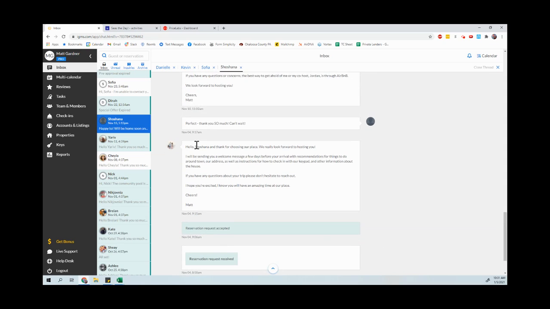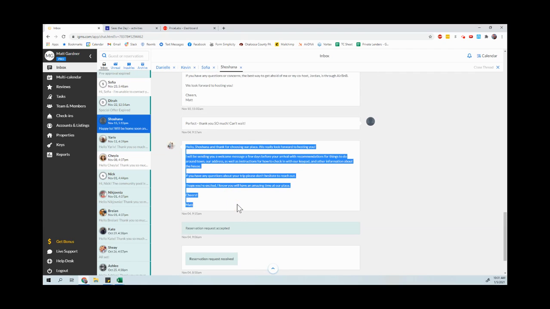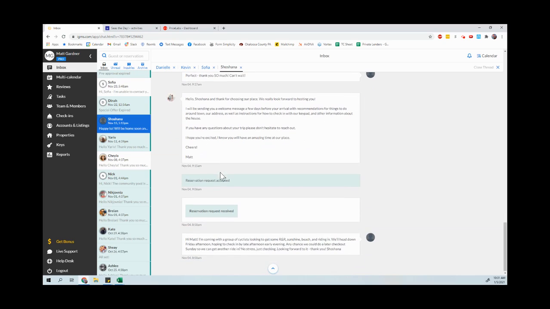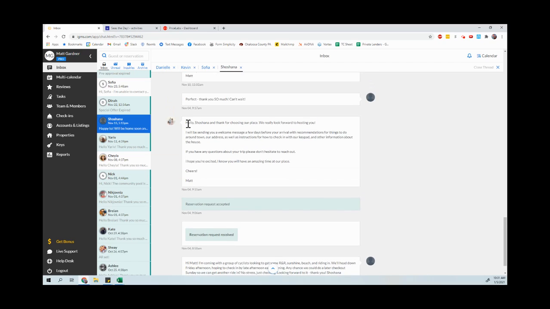From there, IGMS sends an automated message. You can tweak these as much as you want. Hey, Shoshana, thanks for choosing our place. We look forward to hosting you. I'm going to be sending you more information a few days before your arrival. Let me know if you have any questions. Boom, I'm excited to host you. But again, she booked it and I didn't do anything. The automated message goes out. It sounds personalized, right? And it sounds like I'm going to send her information later.